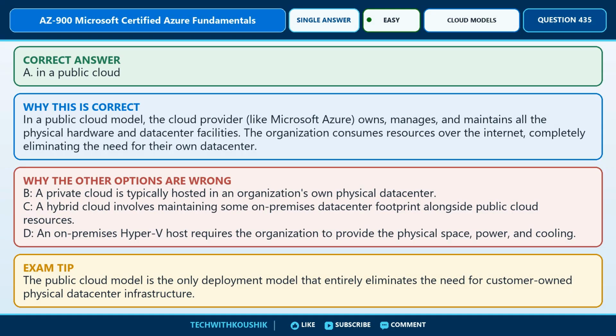In this case, choose option A, in a public cloud. In a public cloud model, the cloud provider, like Microsoft Azure, owns, manages, and maintains all the physical hardware and data center facilities. The organization consumes resources over the internet, completely eliminating the need for their own data center.